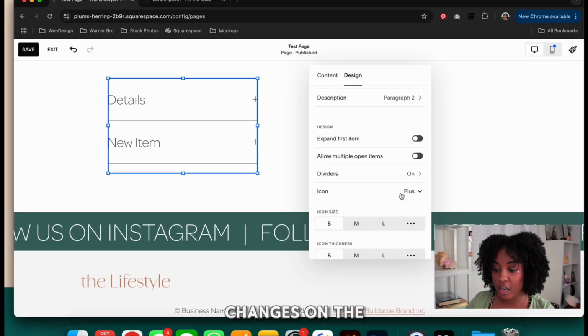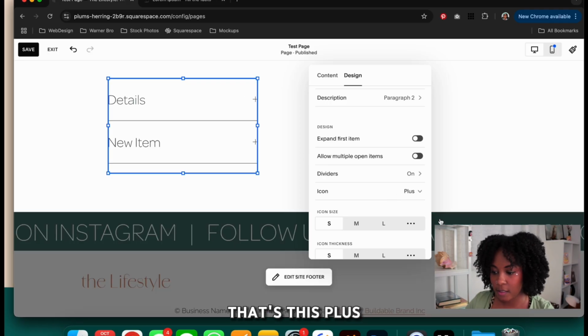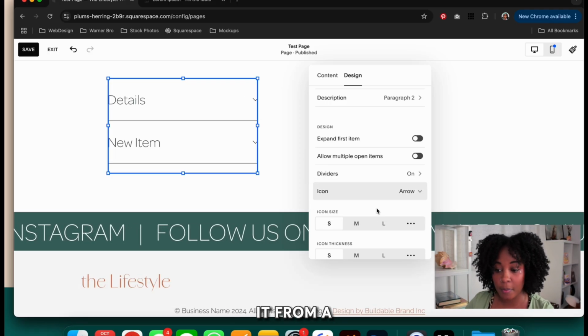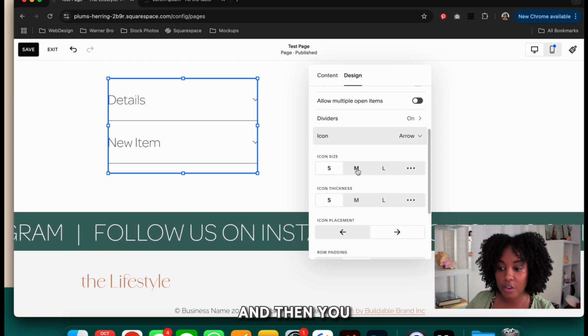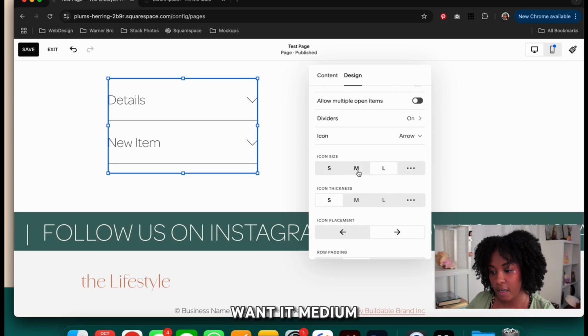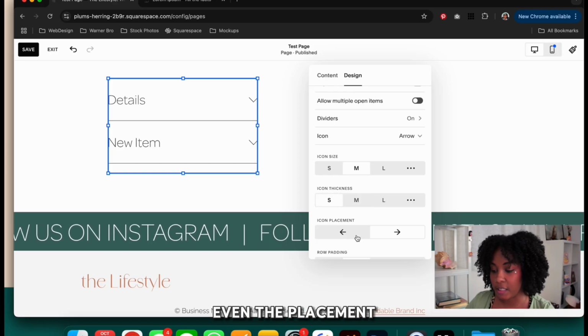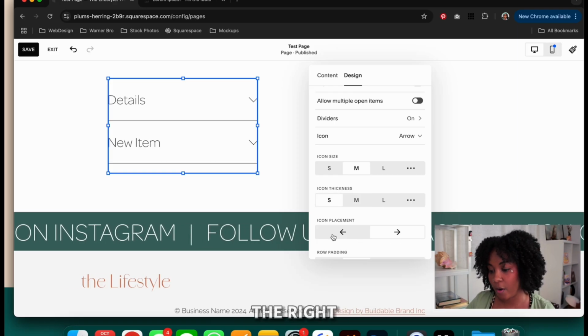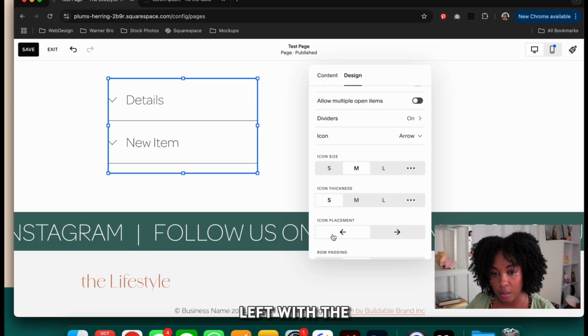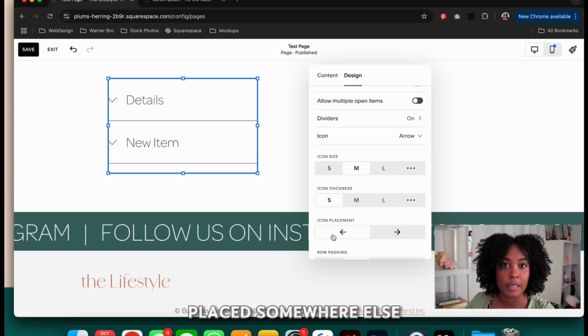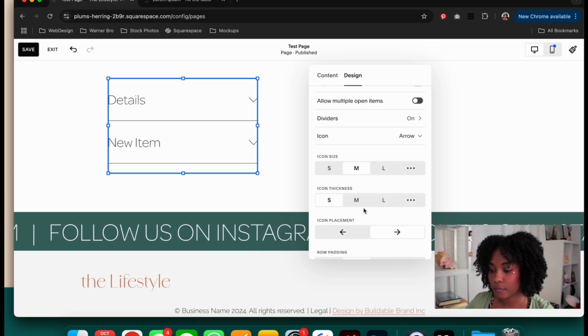Then you can make a few changes on the icon. That's this plus icon over here. You can change it from a plus or an arrow. And then you can change the size if you want it medium or large, the thickness, and even the placement. So right now it's placed to the right. I can move it to be placed on the left with the words, and then I can move the words to be placed somewhere else if I wanted to.